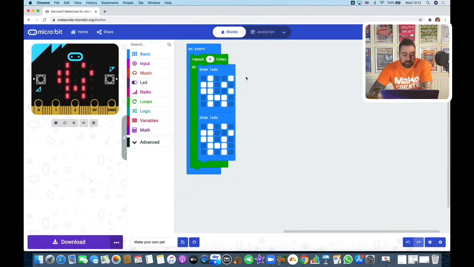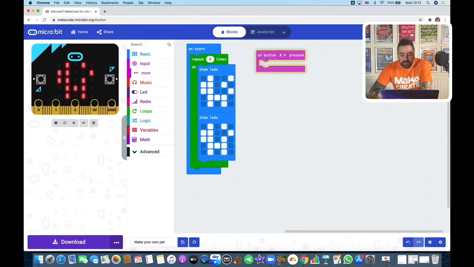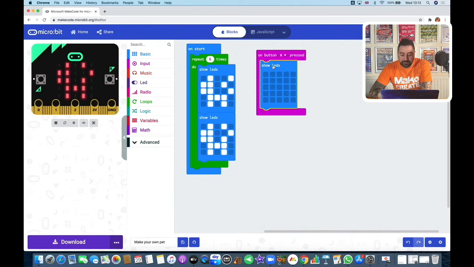So to do these, I'm going to go to my input, and the first one I'm going to grab is this top one that says on button A pressed. I'm going to take this one in. And in here, I'm going to animate a ball being thrown for my dog. So I'm going to go back to basics, and I'm going to grab the show LED one again and put this in. And I'm going to animate a ball going across the screen.